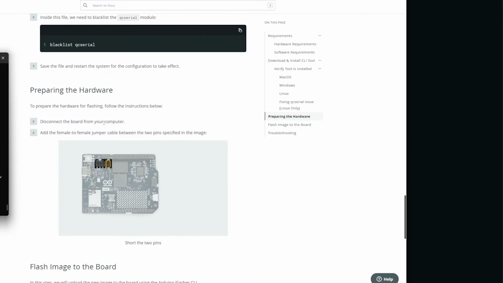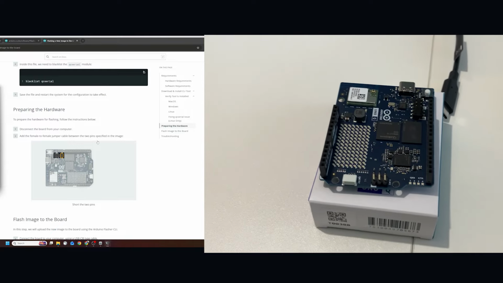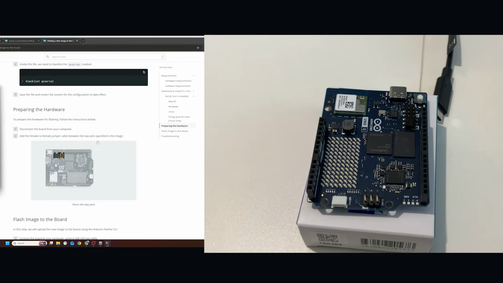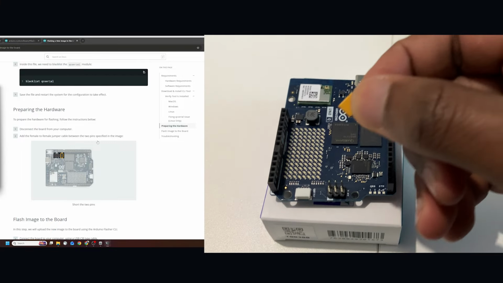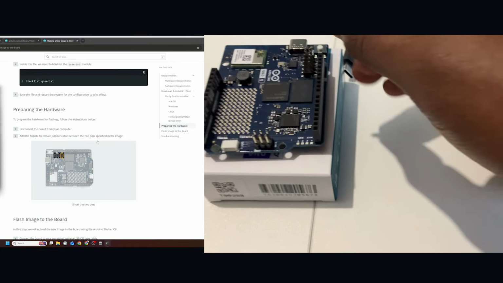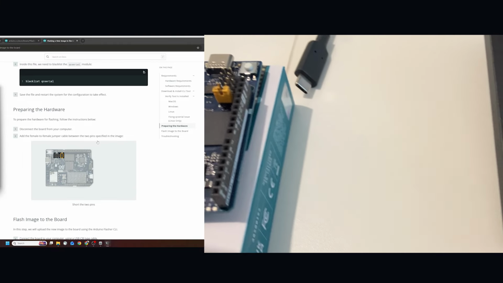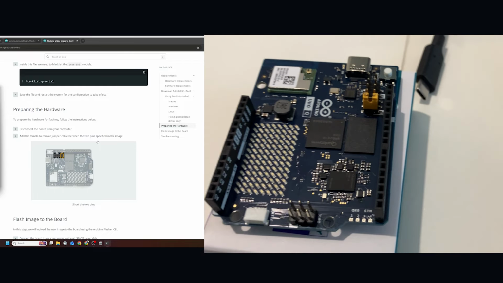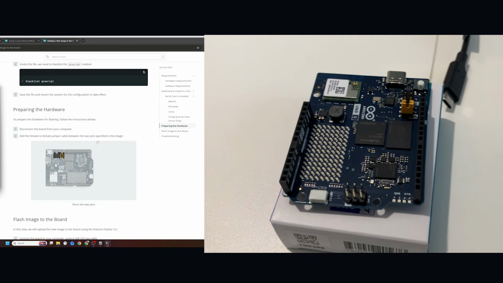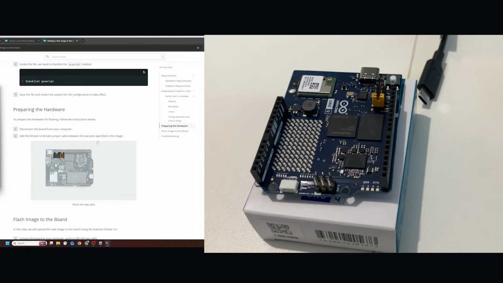Disconnect. So add a female jumper on these two pins. So to prepare the board for updating or flashing, you need to connect a jumper pin, connecting these two pins here, like this. So then you can flash the board.